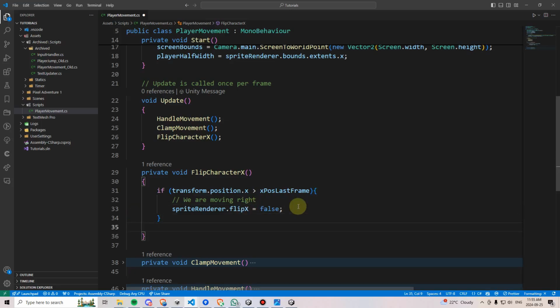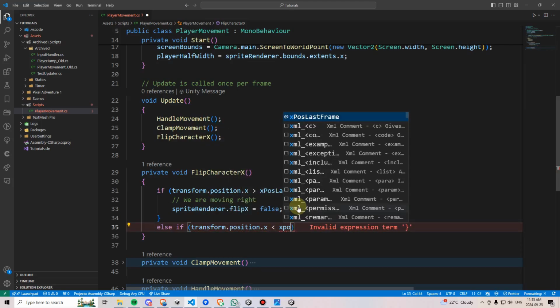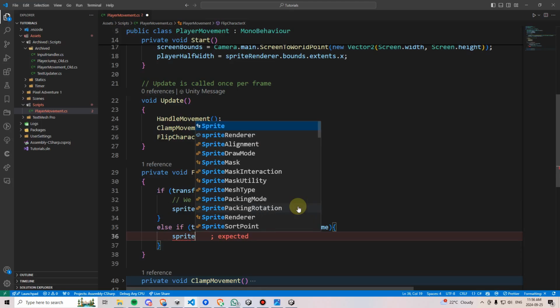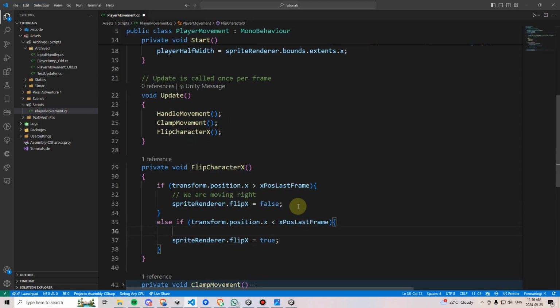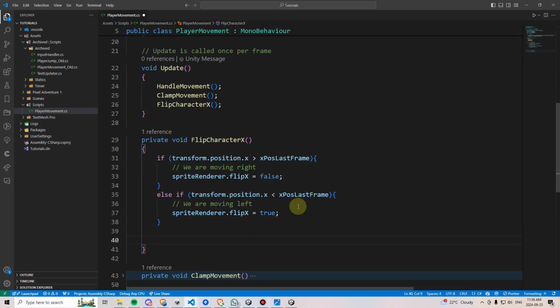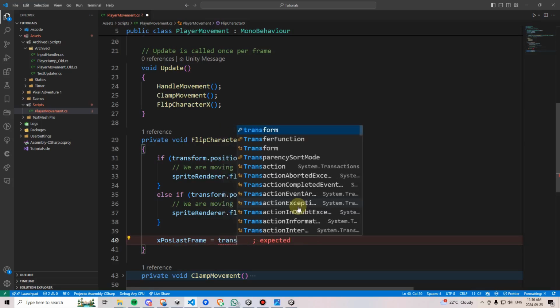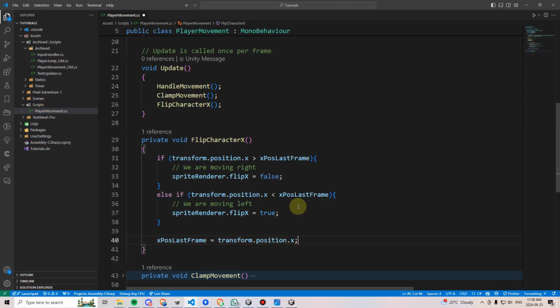Next, we are going to say not else, because that may force our character to go in a direction we don't want them to if they're standing still. So we're going to say else if transform.position.x is less than xPosLastFrame, spriteRenderer.flipX equals true. And I'll just write a comment in here. We are moving left. Finally, we have to set our xPosLastFrame. We can do that here by saying xPosLastFrame equals transform.position.x. Let's save and go back to Unity to test this out.